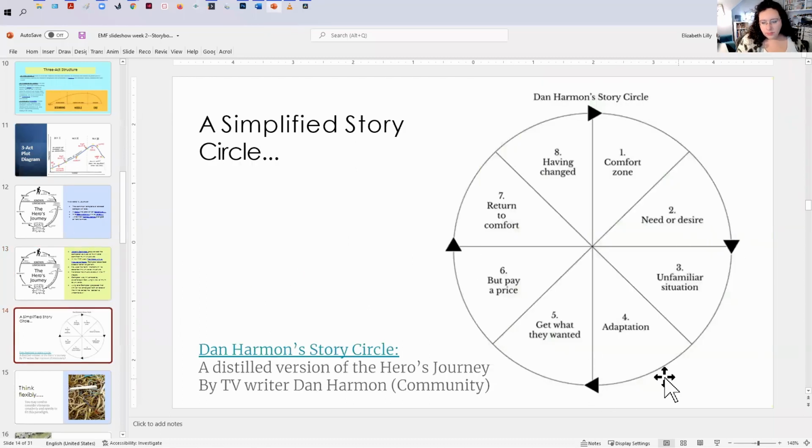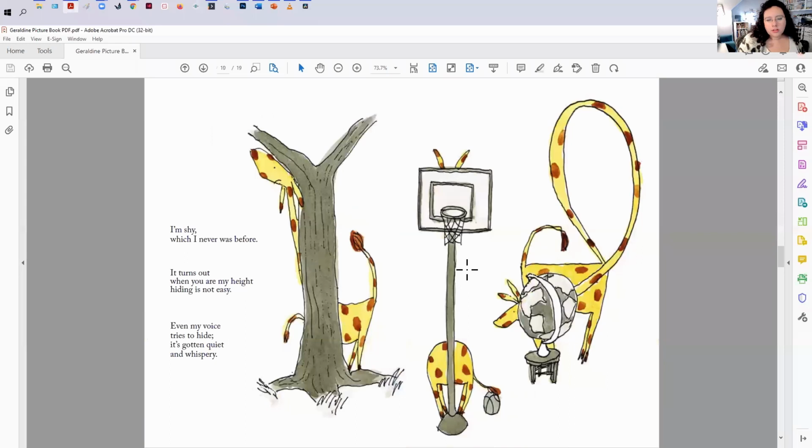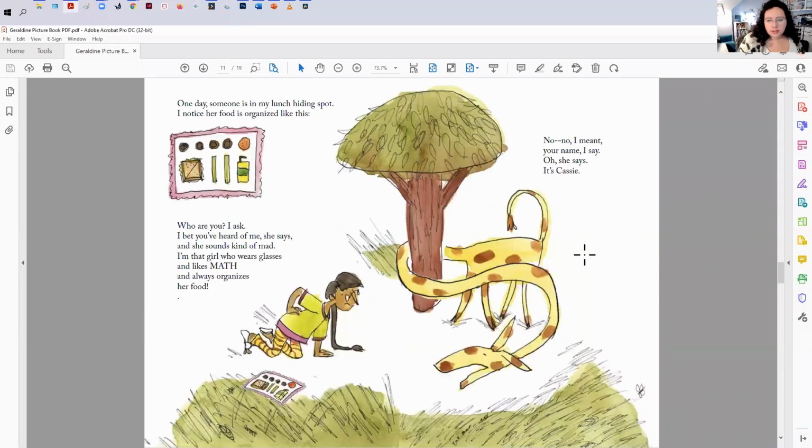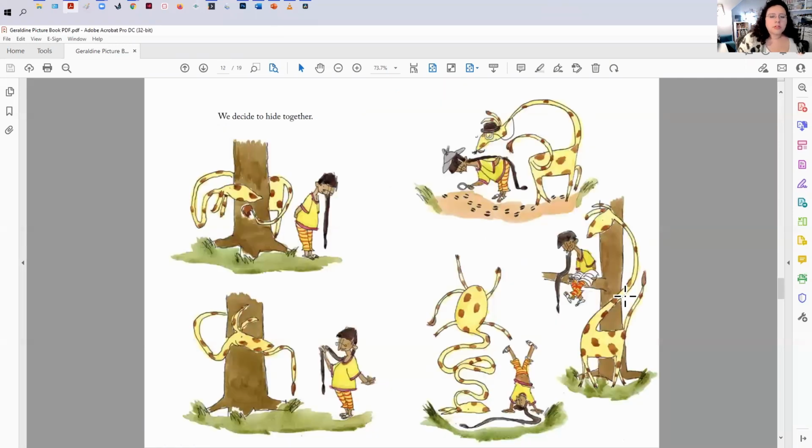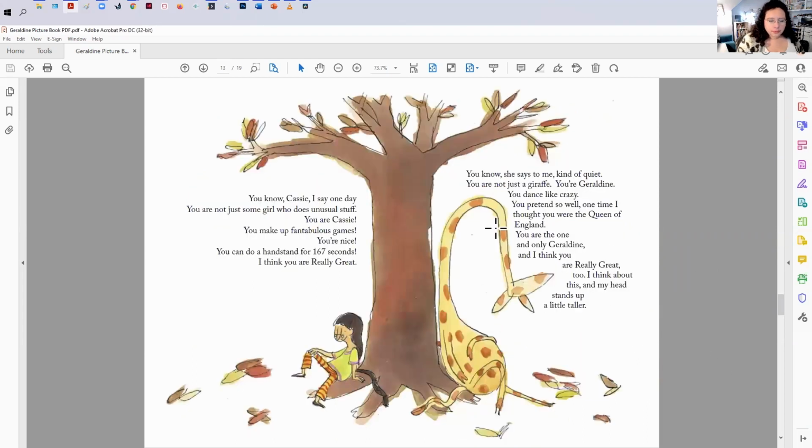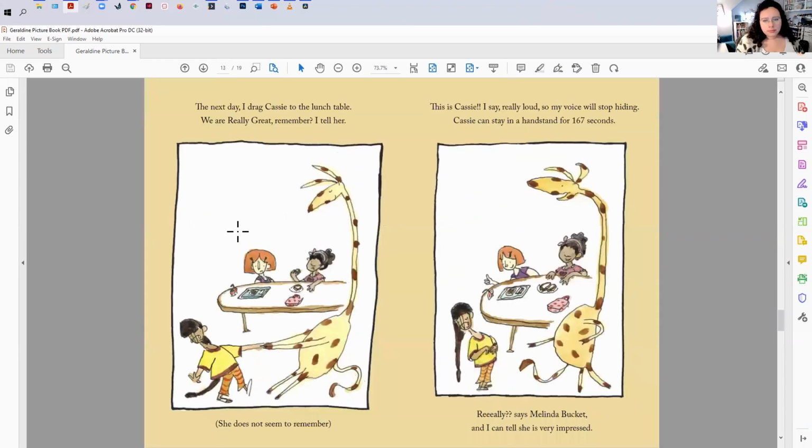All right. So they get what they wanted. This is the next step of the story circle. In this case, Geraldine does get what she wants. She makes a friend. So I would say that in this phase, she gets what she wants in terms of a feeling of belonging, right? And not feeling so alone. And even here, she gets what she wants by engaging with the school, the other children, and not feeling like such an outsider.